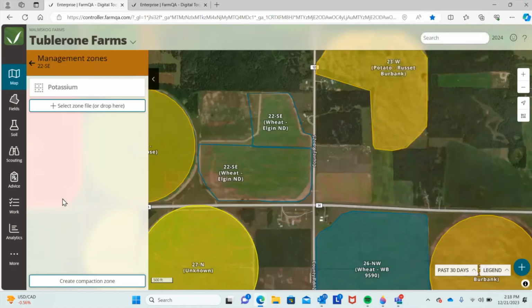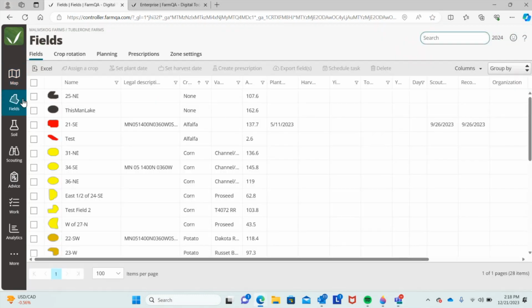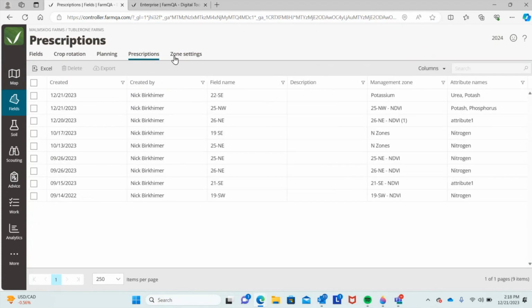So now the prescription doesn't just get exported, it actually continues to live within FarmQA. And I can show you guys where that's going to be and where you can go find that. So we're going to go over here, click on fields. And then you're going to go over here and click on prescriptions. So now this is where all of my previously written prescriptions are going to live within the product. So I have a couple different options for how I want to export these and how I can share them.